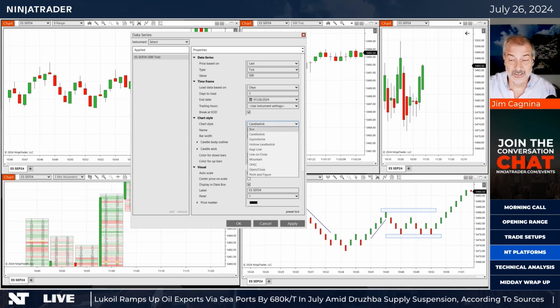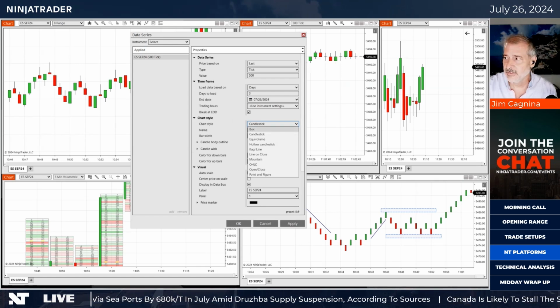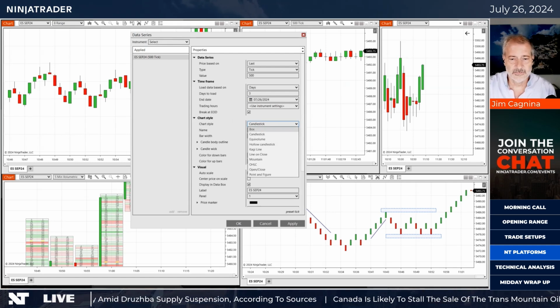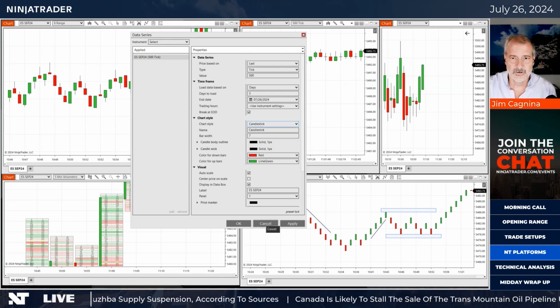These are different chart styles that you can add in addition to the chart type that we saw under data series at the top. So again, pretty powerful stuff. Again, right click data series, go ahead and do some experimentation. I highly recommend it.